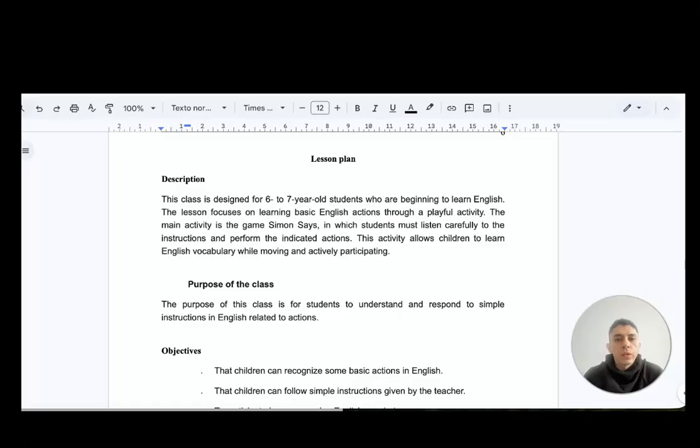The topic of this lesson is actions in English, and the main activity of my lesson plan will be the game Simon Says. We're going to use this game for this class. In this game, students must listen to the teacher's instructions and perform different actions. This type of activity helps children learn English in a fun way through movement, because at that time they are very active.